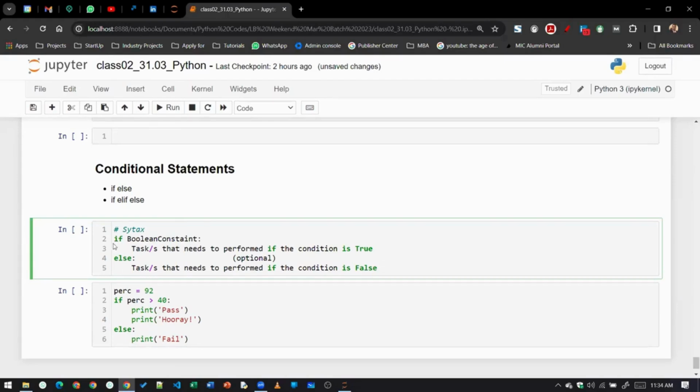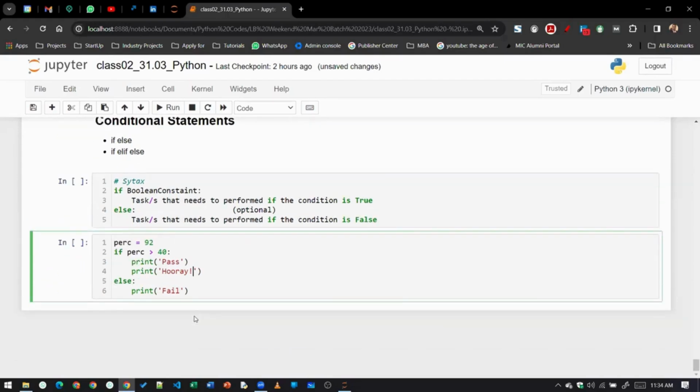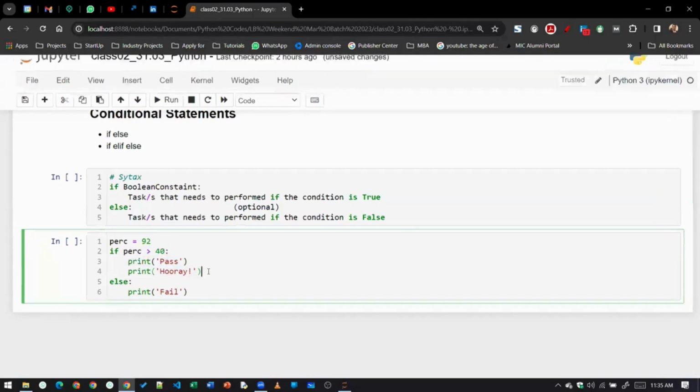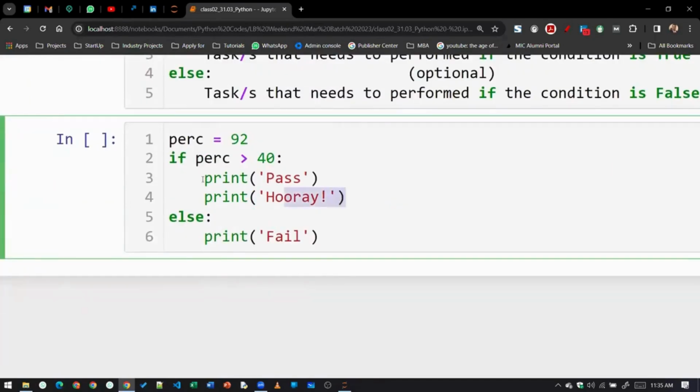Now here, if I run this code, what do you think will be the output? Will the condition percentage is greater than 40 be true or false? It will be true, right? Since this condition is true, this part of the code that I have highlighted will be called the if block.